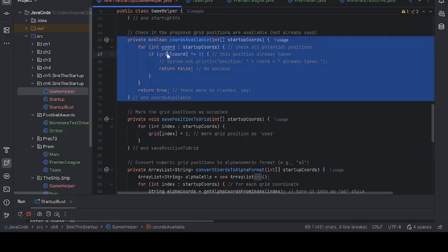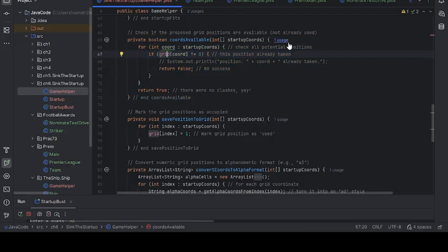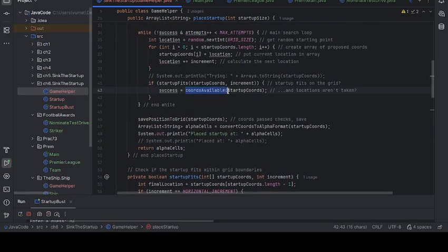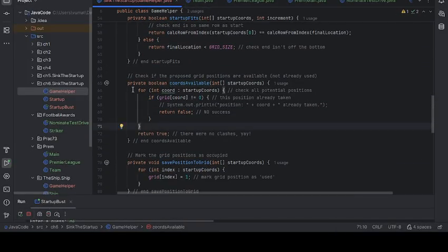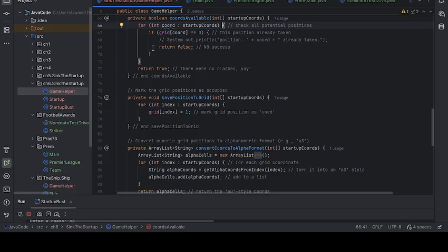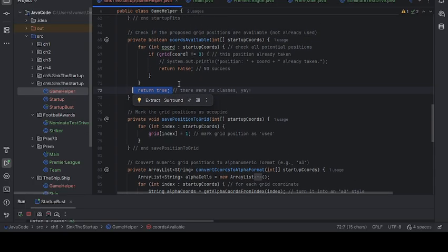Then here in this method, we're checking if the proposed grid positions are available. So we know that method was called here. We check that by using this for loop, and it's saying for chord in startup's chords, if the grid indexed with chord is not equal to 0, then we return false, meaning that the chords are not available. If the chords are available, then we return true.